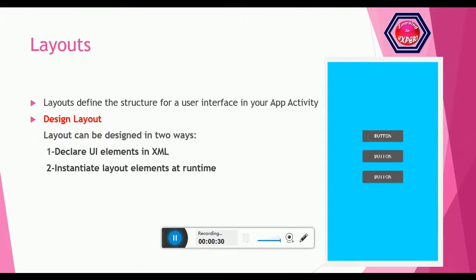Layouts. What is a layout? A layout defines the structure for a user interface in your app activity. It means a layout defines the structure. Structure means the user interface, through which the user can interact with your app.